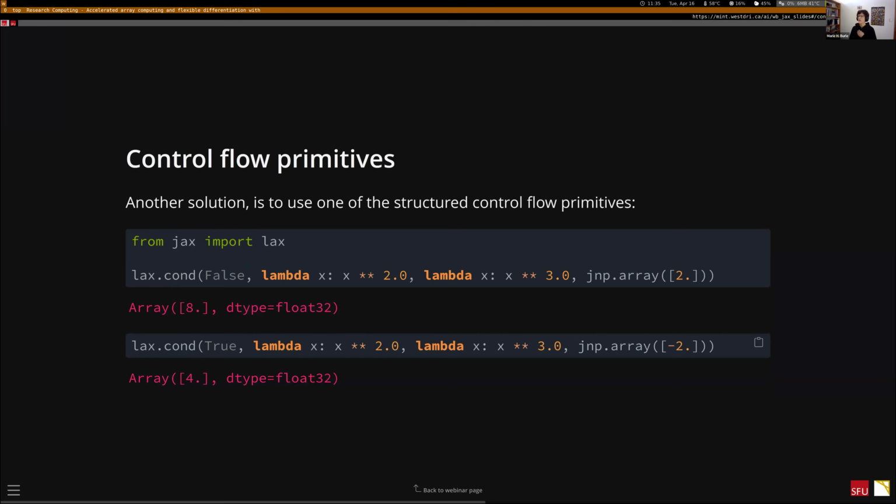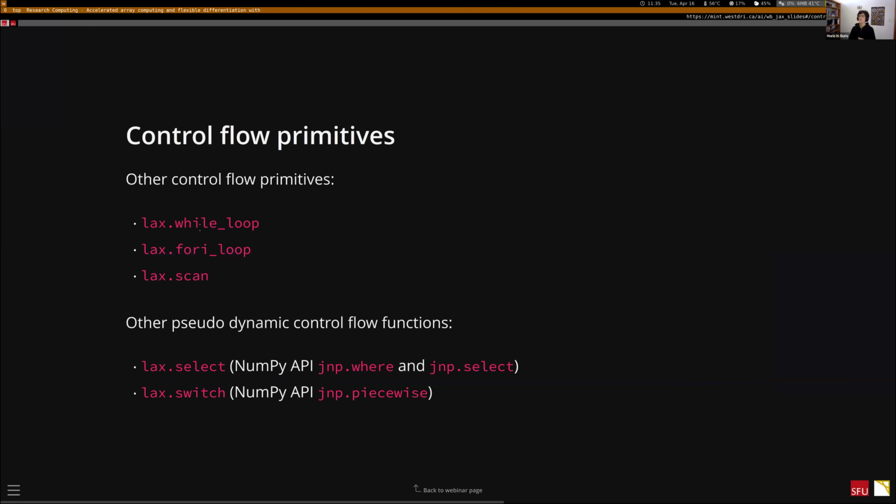And there are a number of other control flow primitives. There's while loop, for i loop, scan, and some pseudodynamic control flow functions that allow you to go around this thing. And Chris mentions those in his blog post. It's not fully dynamic, but it allows you, by jumping through some little hoops, to have things fairly flexible, and because in deep neural networks, if-else control flows are actually extremely rare, this is not a big deal.